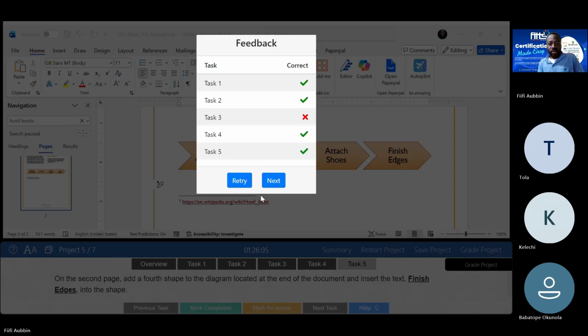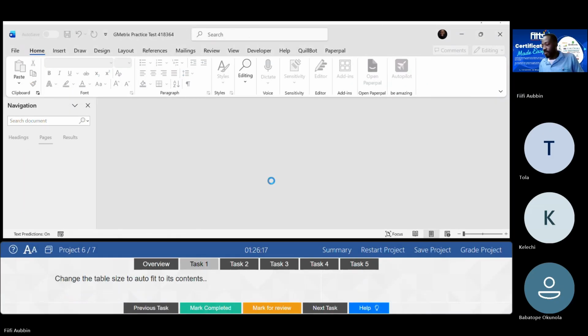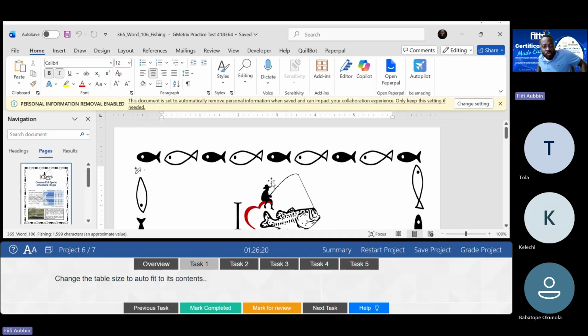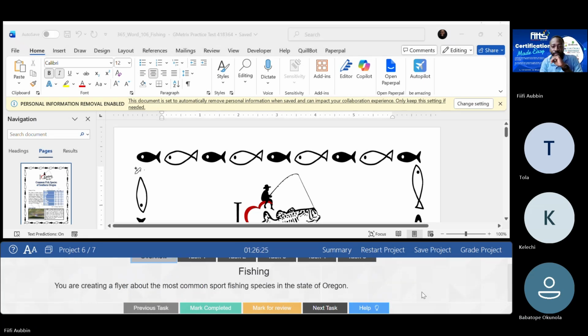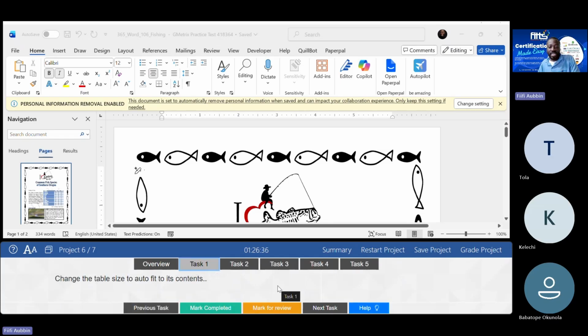Okay. Now, let's move on and look at the overview. What is required of us? You are creating a flyer about the most common sport fishing species in the state of Oregon. Okay. So our first task is to change the table size to auto fit to its content.